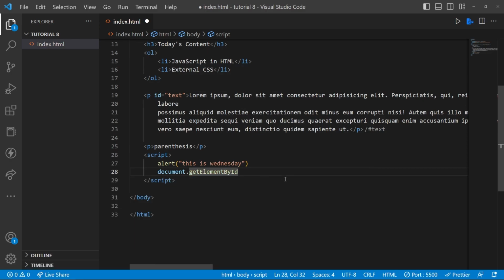It's camel case. Mostly in Java and JavaScript, we use camel case. The first letter of the first word should be in lowercase and the rest of the letters in lowercase. Then the first letter of the second word should be in uppercase and the rest of the letters in lowercase, and so on, from the second to the nth word. The first letter should be in uppercase and the rest in lowercase. So document.getElementById, then in parentheses you have to declare the ID.